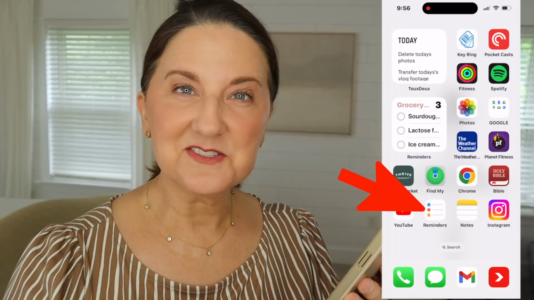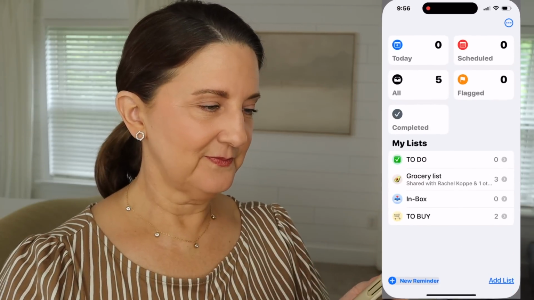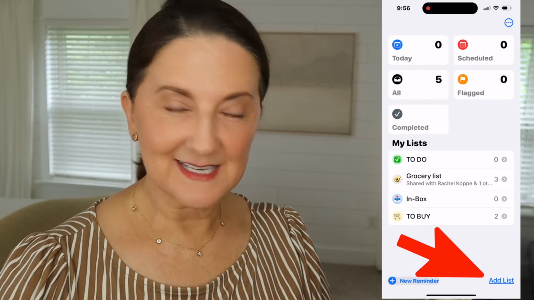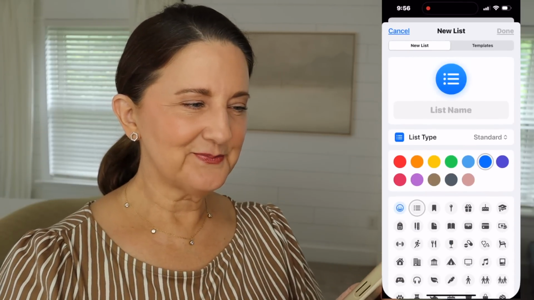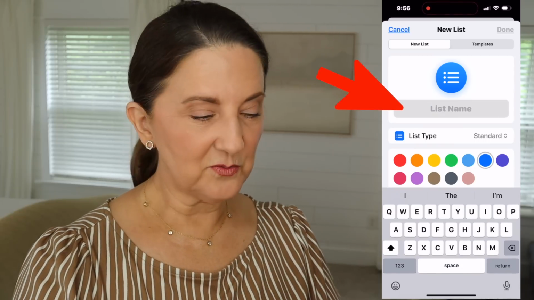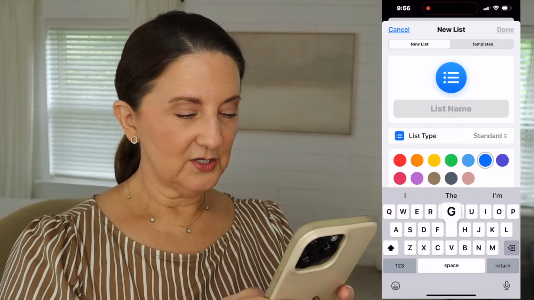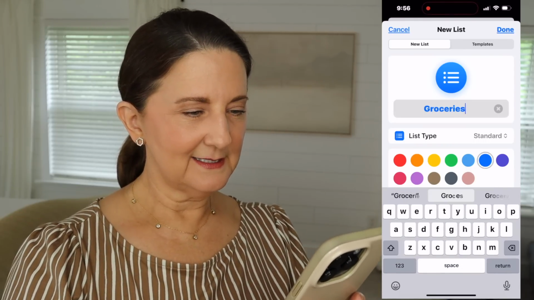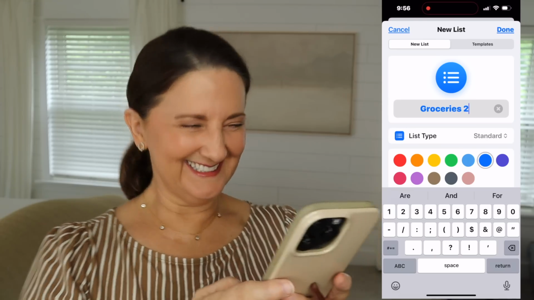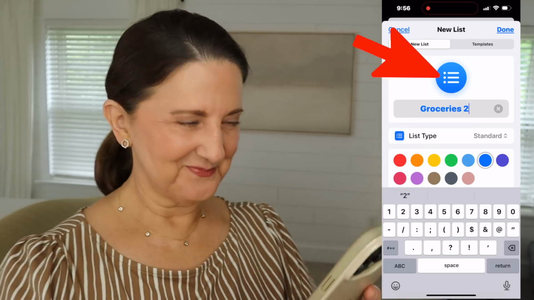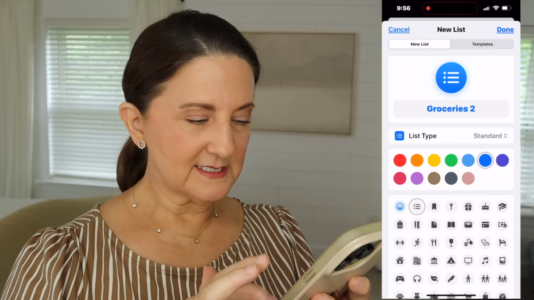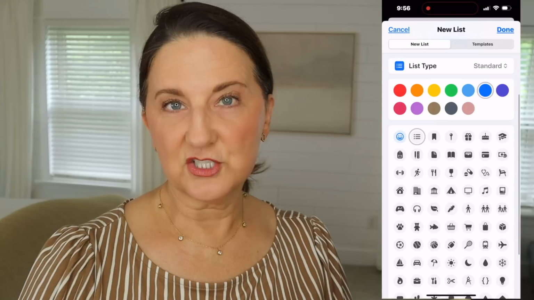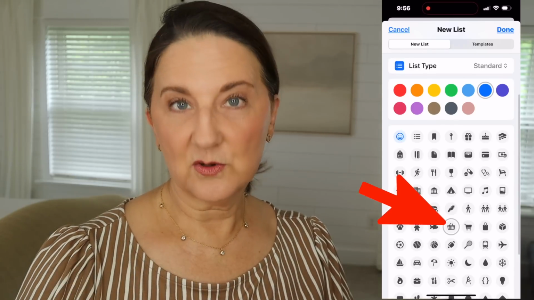Just pull up the Reminders app on your phone, and you're going to add a list. Now you can see I already have a grocery list shared, but I'll make a new one for you guys. So add a list, and you can name it whatever you want. I'm going to just say groceries 2. So I know to delete this one. You can change the top part to be whatever you want. I'm going to put a little basket there to show that it's a grocery list.